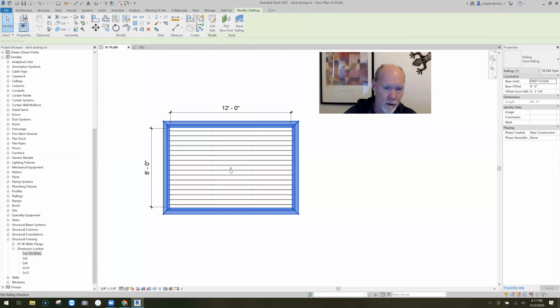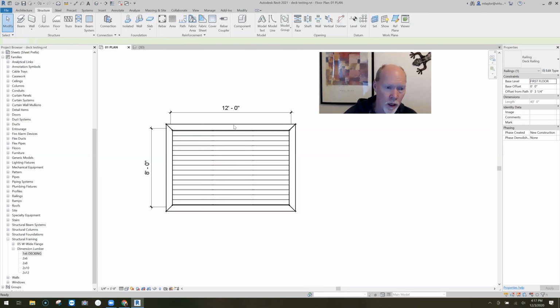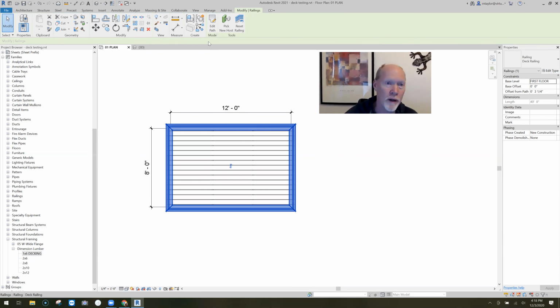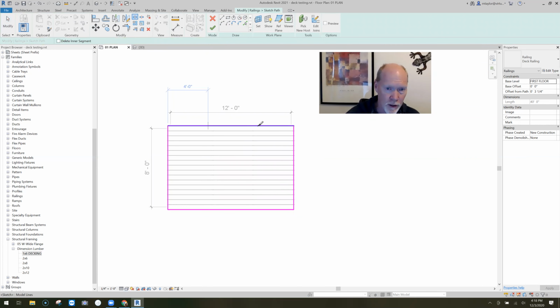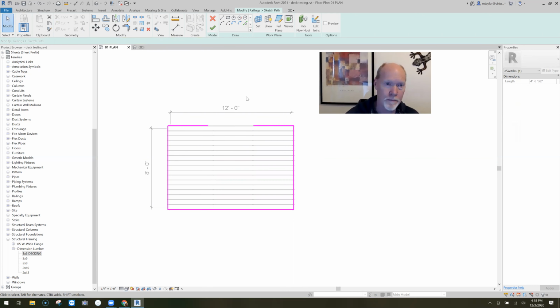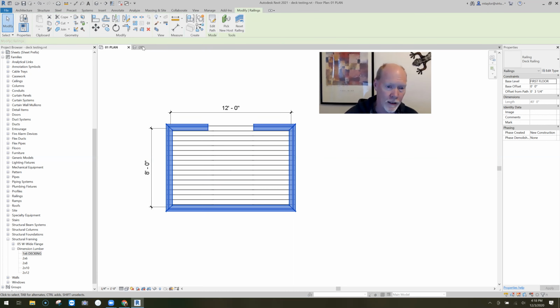But I want to do one quick thing. Plan. What I want to do is break a whole opening in this thing. So I'm going to hit edit path and say split. I'm just going to split it here, split it over here, so I have an opening right there. And if I put a stair on here, that's done. Let's go back and look at it.